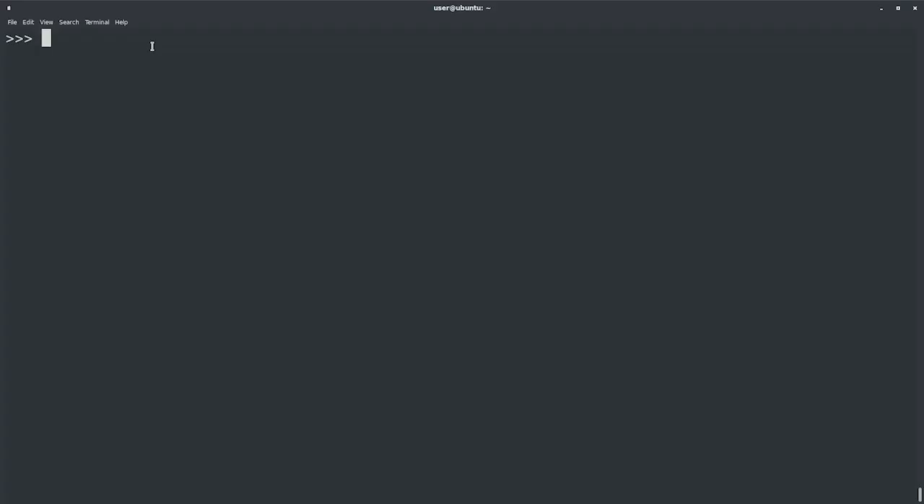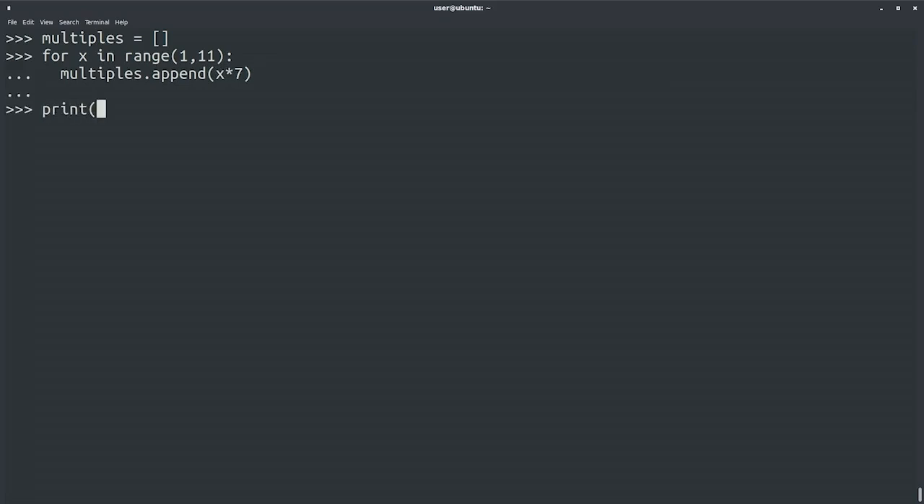Say we wanted to create a list with multiples of 7, from 7 to 70. We could do it like this. So we create a list called multiples. Then, for x in range 1 to 11, multiples dot append x times 7. Print multiples.